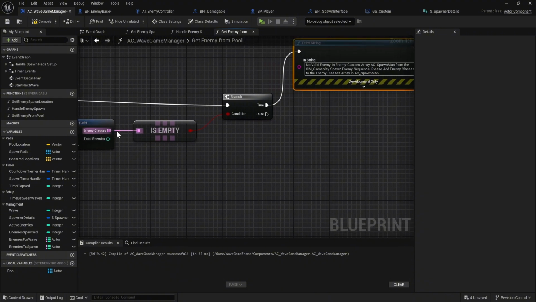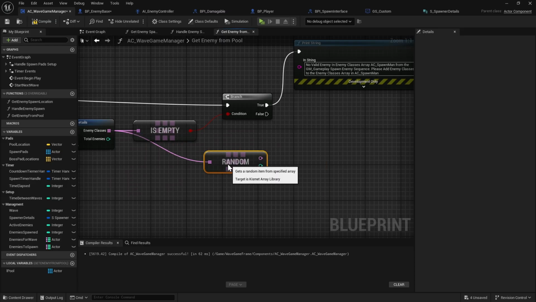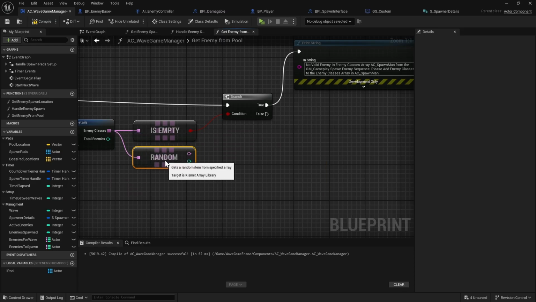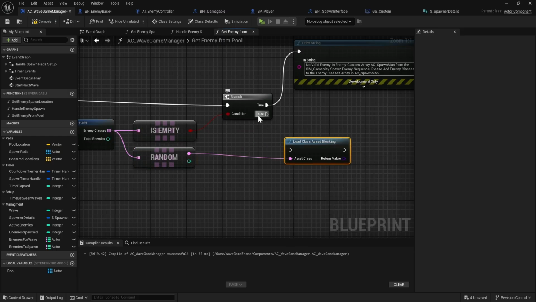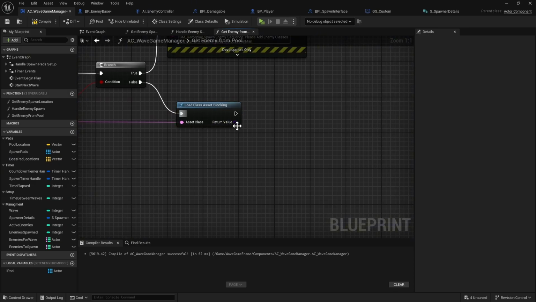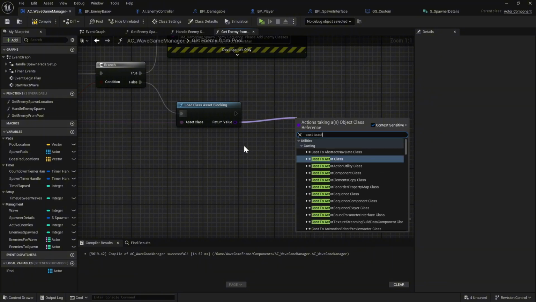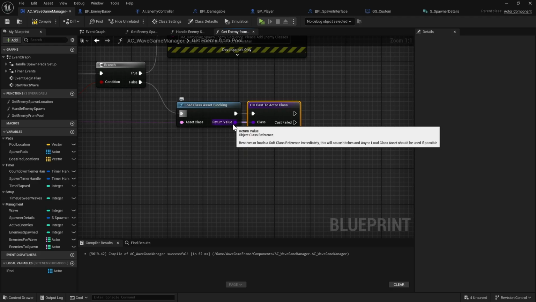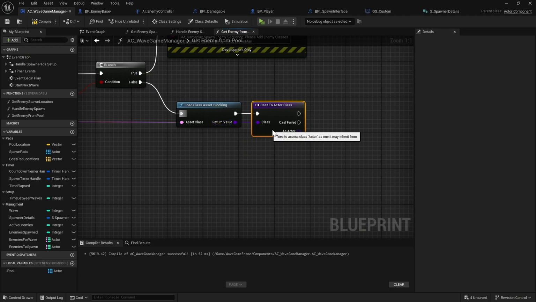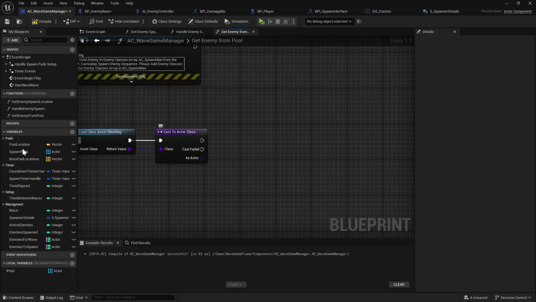If that is false, then we can get a random item out of here because we know that there are things in here. We don't know what we want. We just know that we want something and we want it right now. And we're going to load class asset blocking, which is how you load up a soft class reference. There are slightly better ways to do this, but we're going to keep it simple. And we're going to cast to actor class, and that's going to get us the actor class reference, because load asset blocking gives us an object. And we want the actor of that object, which is ultimately our enemy's base class.